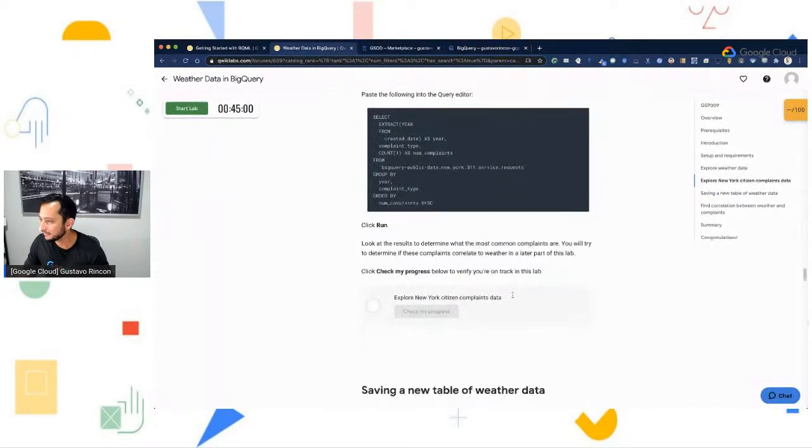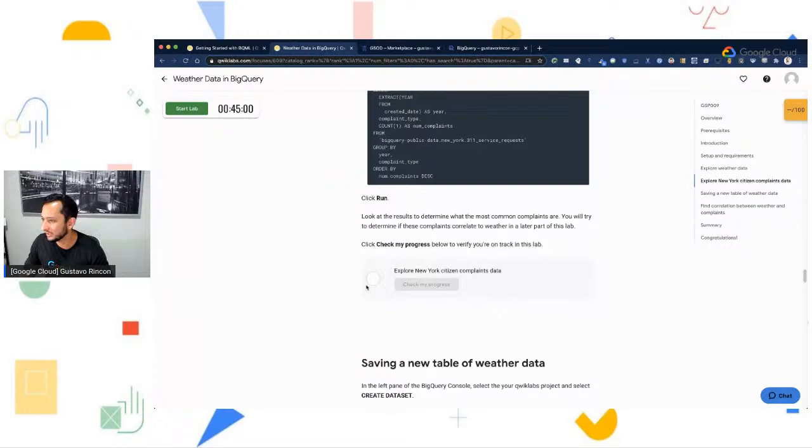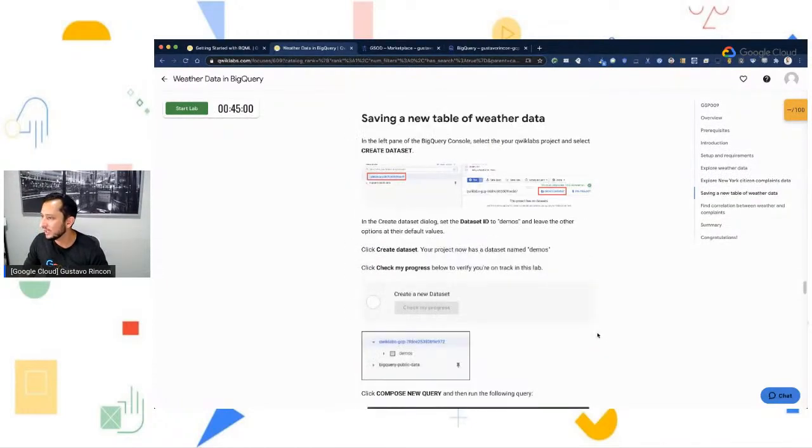Okay. So once you do that, you can check the box and move on to the next. Now, one of the cool things about BigQuery is that you can create a new table using the results of a query that you run. That's what we're going to do next.